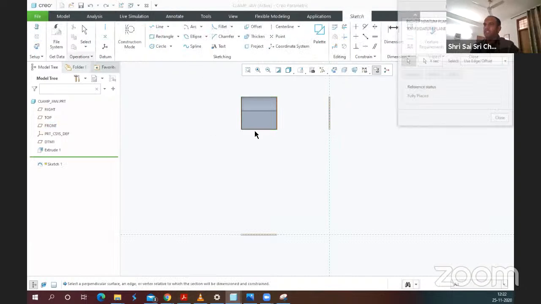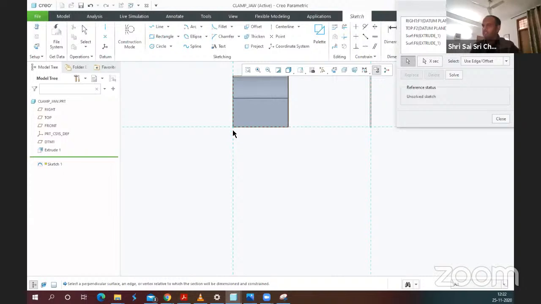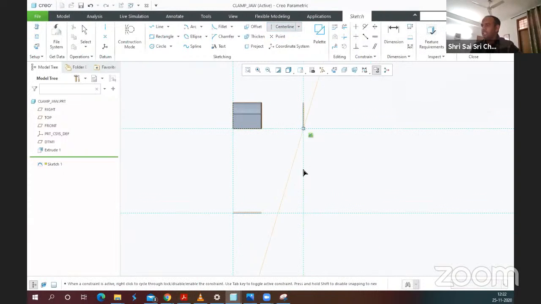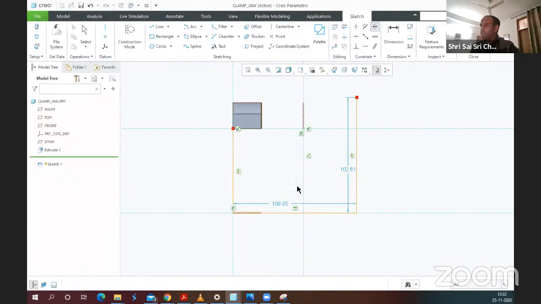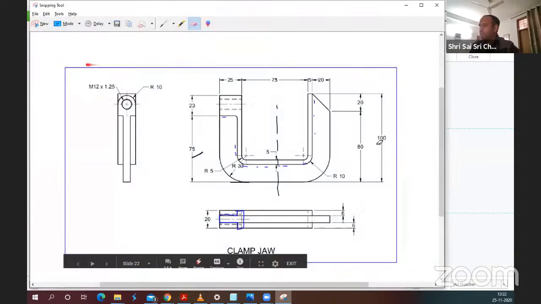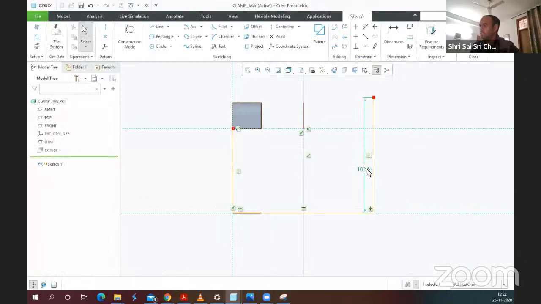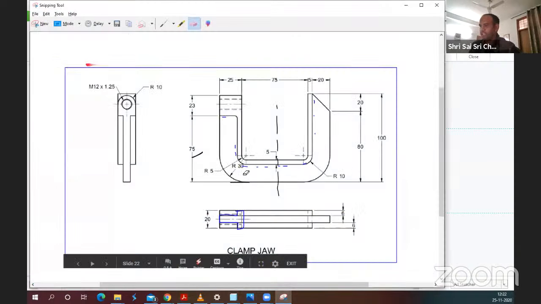I take references. I want to start from here. I draw a center line also. From this point, I go up. I know that this is symmetrical, so I select symmetry and give symmetric. This overall length is 100 millimeter. And we have a radius here, which is R30. This and this, the outer radius is R30.